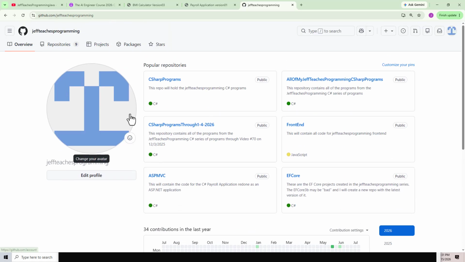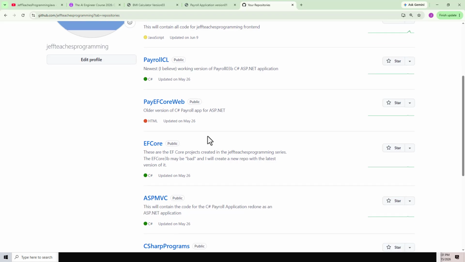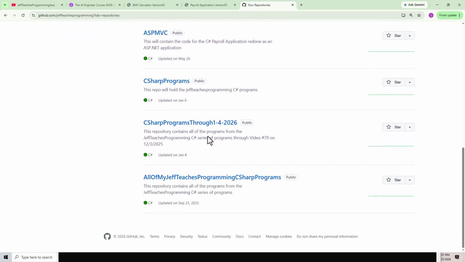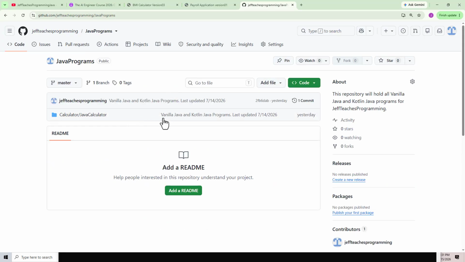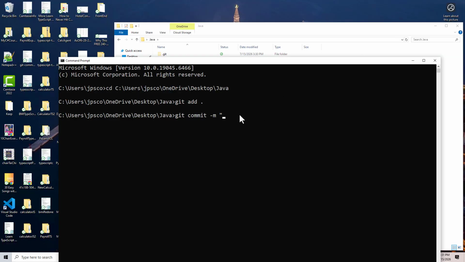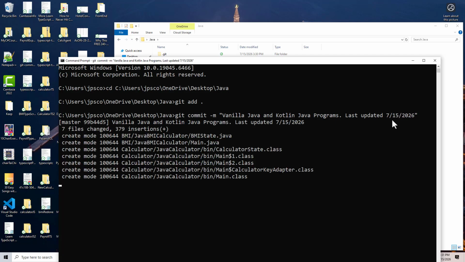And front end, where are we? There we go, Java Programs. So I'm going to put that in there, but I'll just change the date. Vanilla Java and Kotlin Java Programs. Now it was last updated 7/15. All right, you can see what's been added.